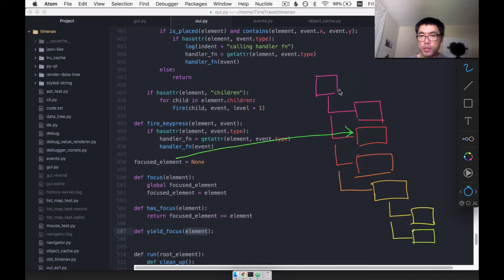Now I have set it up in the framework so that each child can access its parent, and each parent can also access its children. There's a two-way link. So what I could do, if this child wants to yield focus, is go up to the parent and have the parent traverse the tree, but starting at itself, like starting the traversal here, and say, hey, do you want focus?